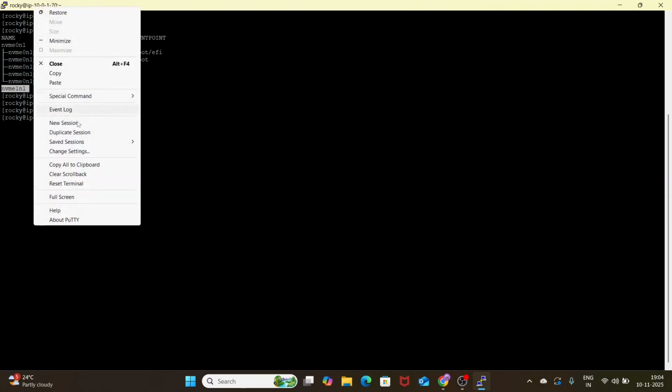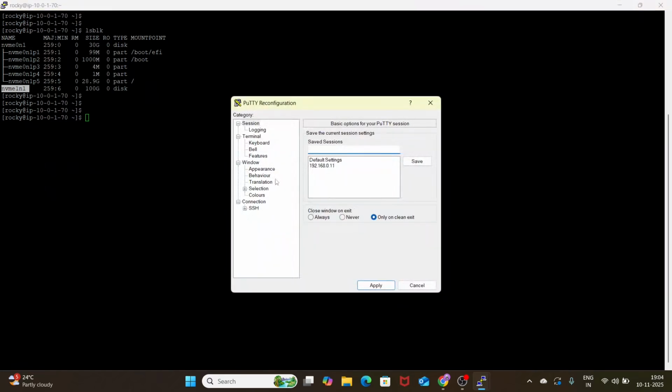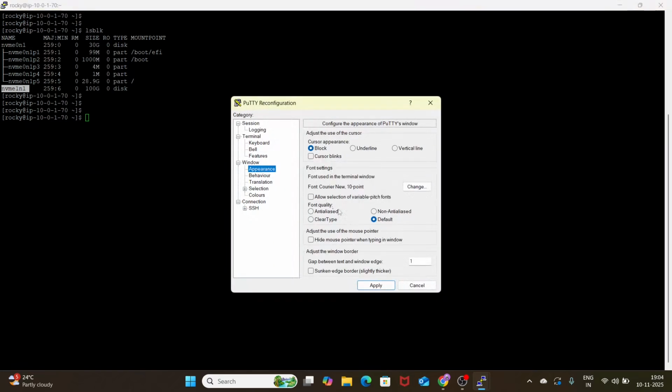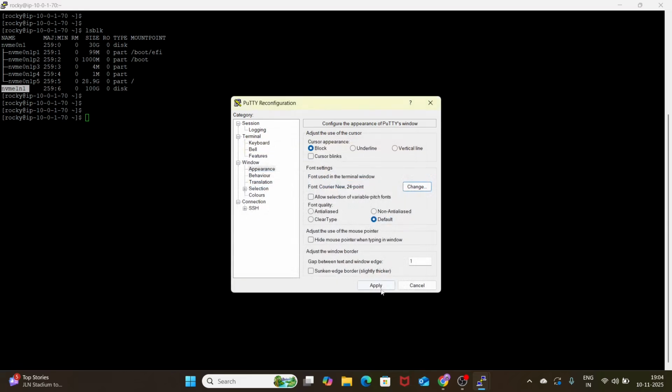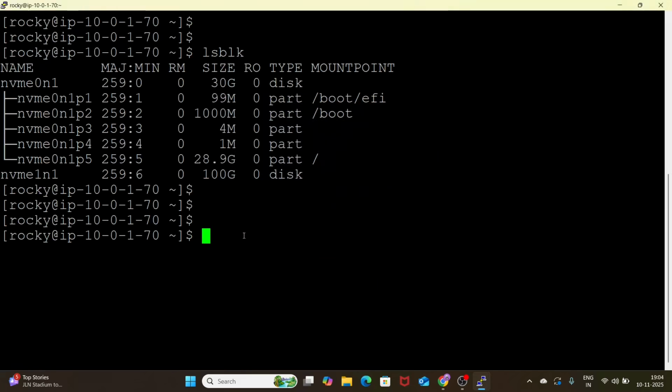Let me see if I can increase the size of the text. Change settings, appearance, font. Yeah, it's wonderful. Now we are able to see the newly attached volume, and it is in an unformatted state.